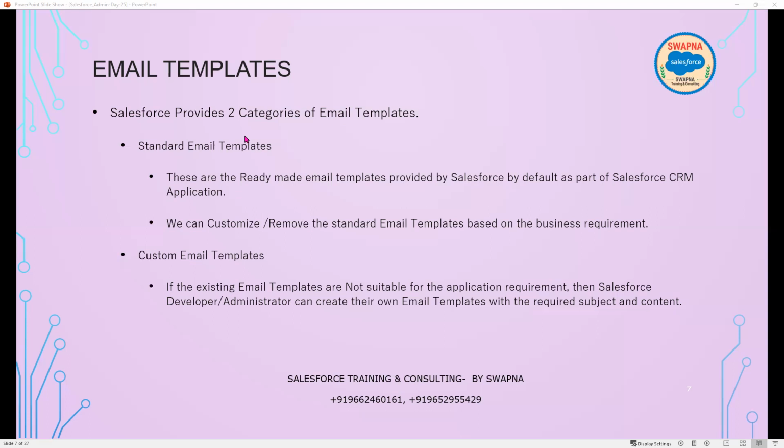Or else, if the entire content is not suitable for the business requirement, it is better to go for a custom email template, where the developer or admin can also create the email templates.